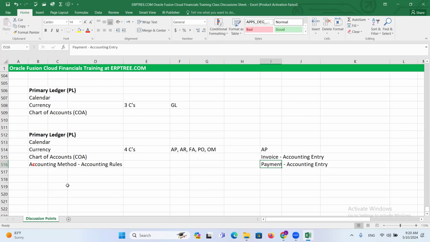Accounting method is one of the components in the primary ledger. What does it consist of? Accounting rules. What is the use of accounting rules? Accounting rules will help us to create the accounting entries.